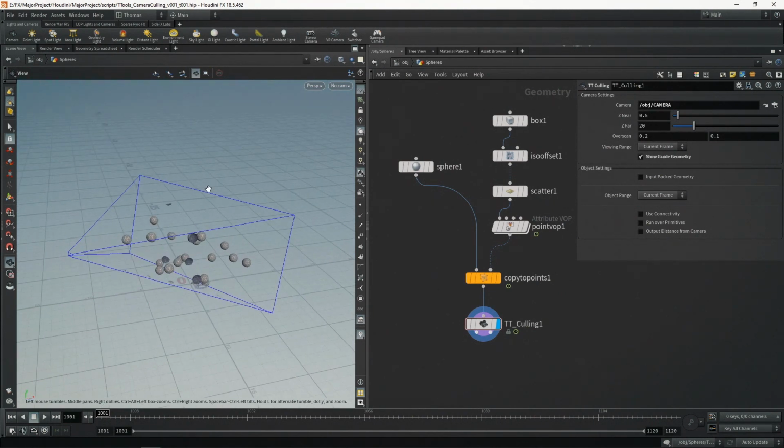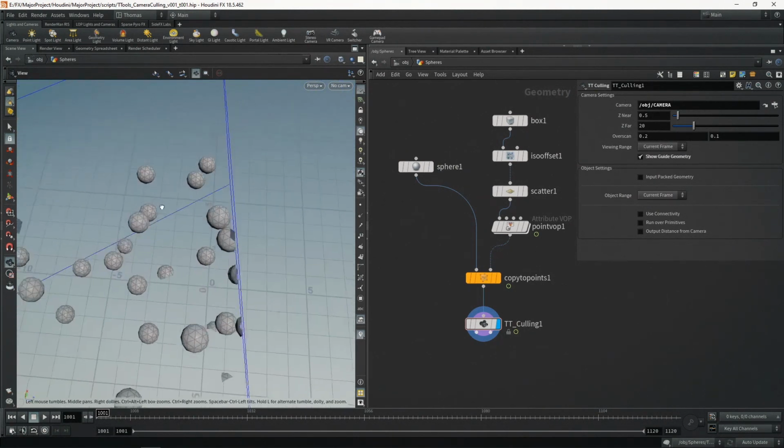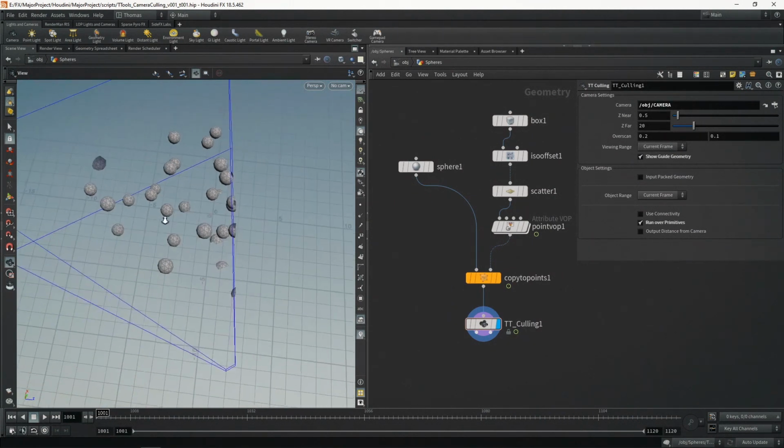And let's have a look at some of our object settings. By default, it runs over points. So any point that is inside the frustum is kept, and anything outside the frustum is removed. So let's just run it over primitives. And all this does is it promotes our points to our primitives. So for a primitive, as long as one point is inside the frustum, it keeps the whole primitive.